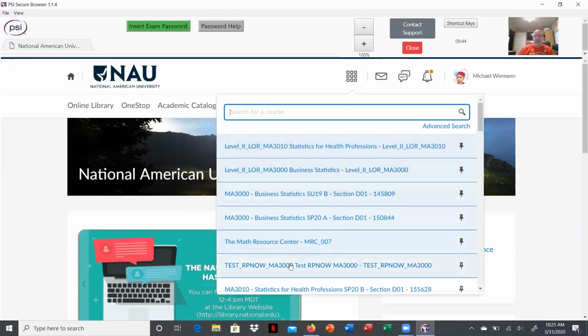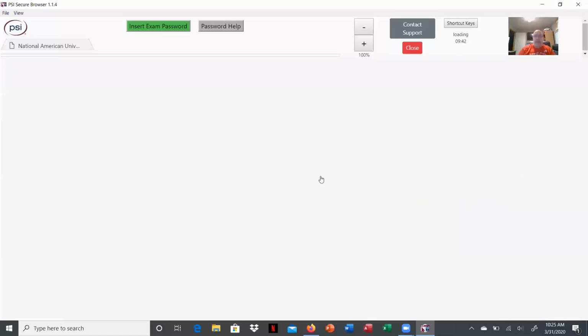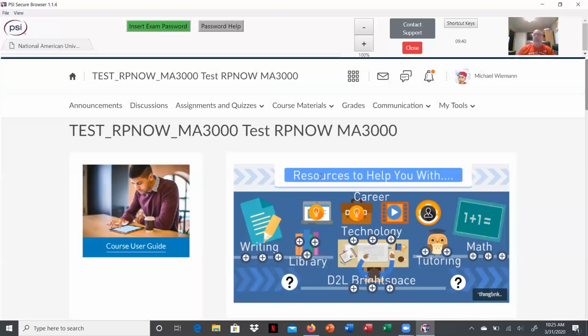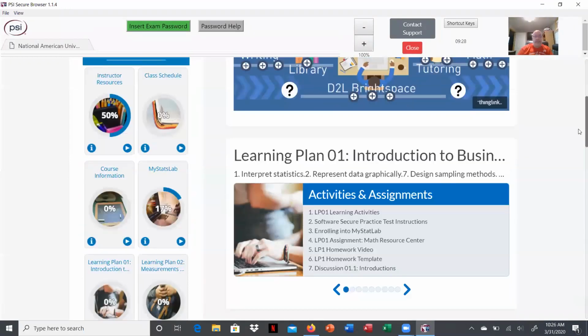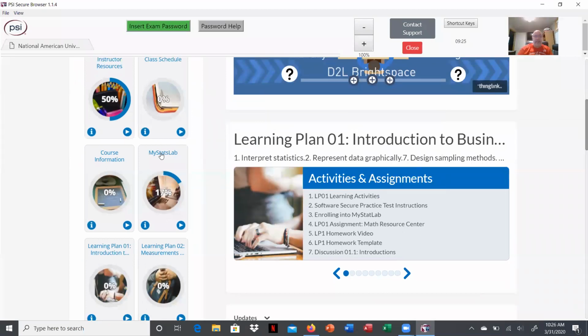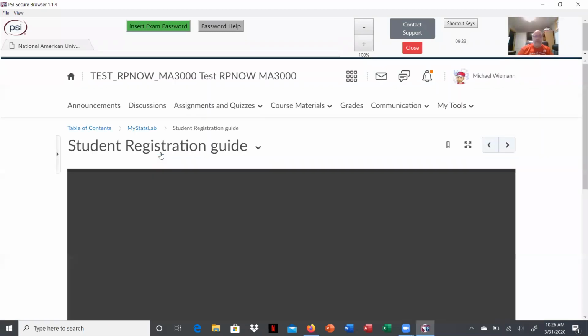For my example, it's going to be the MA 3000 test that I've got set up, but it's going to be whatever class you're currently enrolled in, MA 3000, MA 3010, whatever course that you're enrolled in, you're going to want to go to the class portal. The next step, you're going to scroll down and find the My Stats Lab link. You're going to click that.